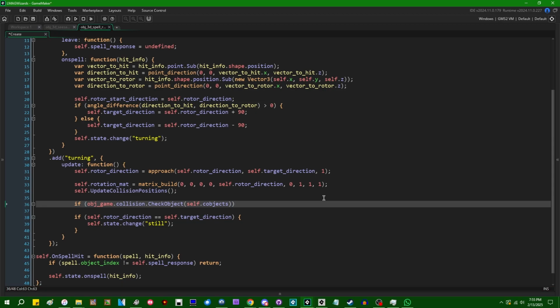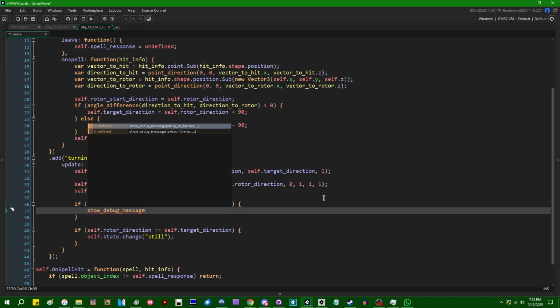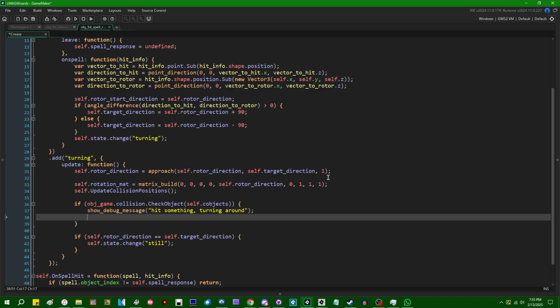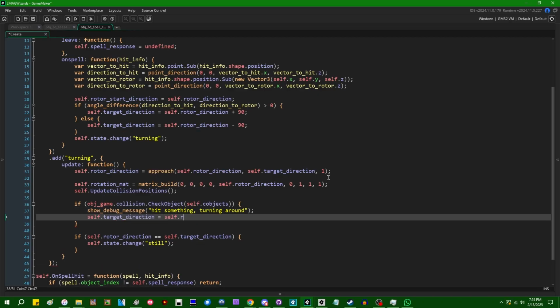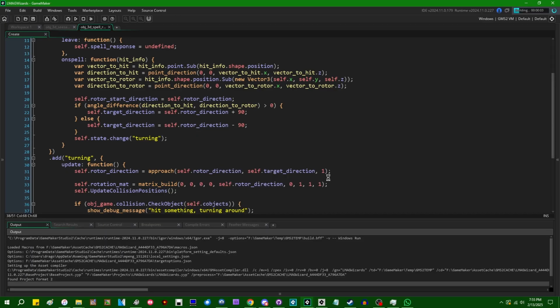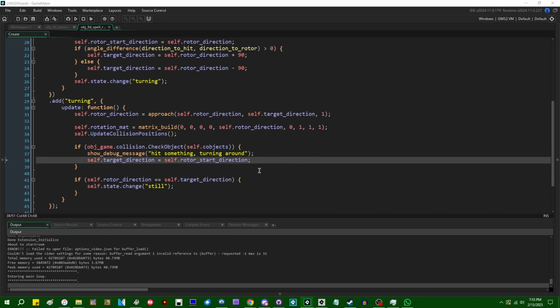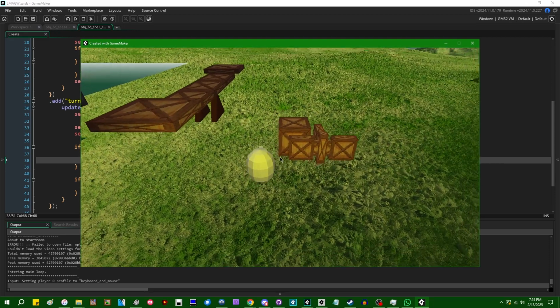So if you hit something, you can say hit something turning around, and then you can set target direction equals our start direction, and then you can go back to where you came from. This won't work more than once, so you can't have something like ping-ponging between directions.